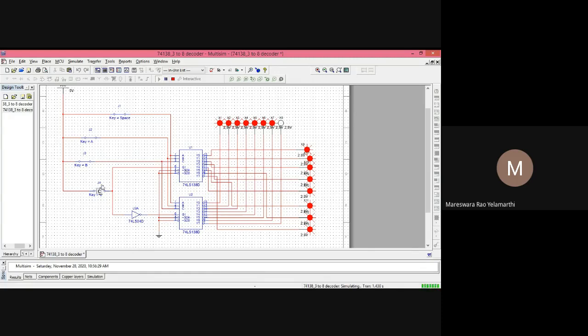Suppose we give the enable input as 1. This switch is an SPST switch. I will tell you how to select this switch also. If you close this one and give the 1 here, you will get a 0 here. So this particular gate is disabled. The outputs are all off, reverse logic. It is not working. Even if you change the input values, you won't observe anything.